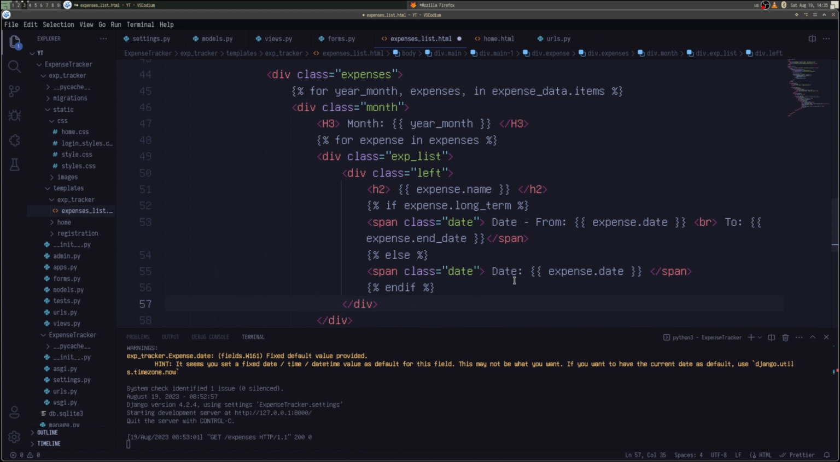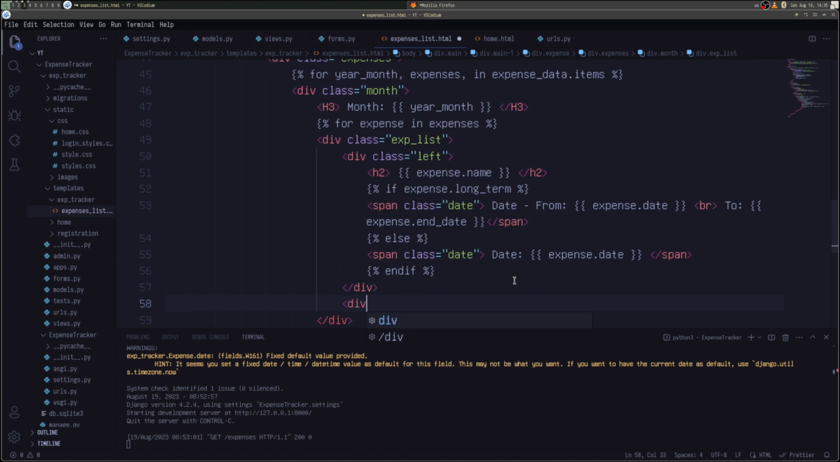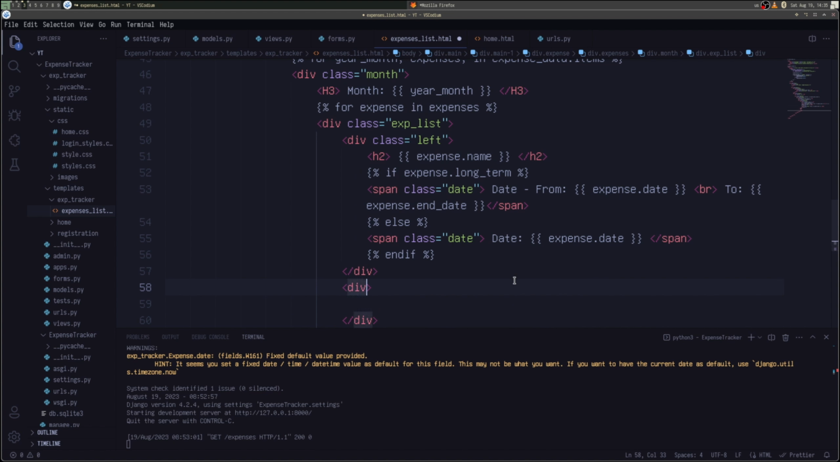this div will end. Now we need another div for displaying the amount. We'll call it right because it will be on the right side of the screen, and in that particular div, h2, dollar, expense.amount. You can write a rupee symbol here if you wish.